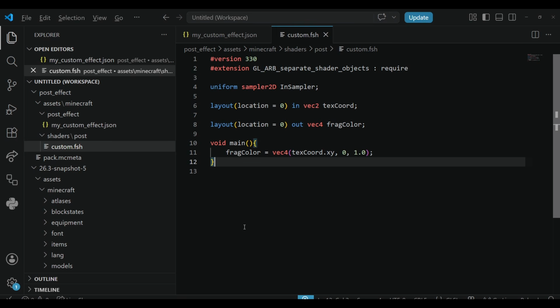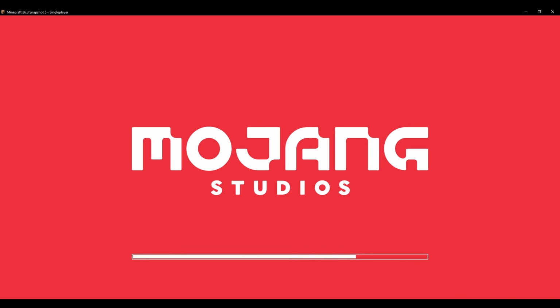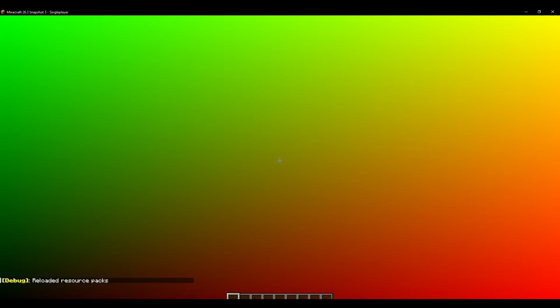However, let's save this and let's try to predict what this does. And hopefully you can already guess. It's going to reload for a bit. Alright, and this is the result. I don't know if this is what you expected, but basically for every pixel coordinate it just displays on the red channel how far along the x-axis this is, and on the green channel how far along the y-axis this is.